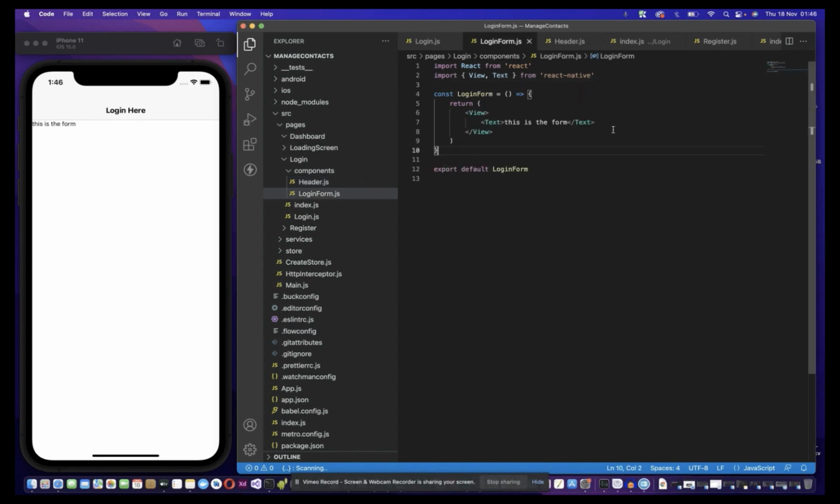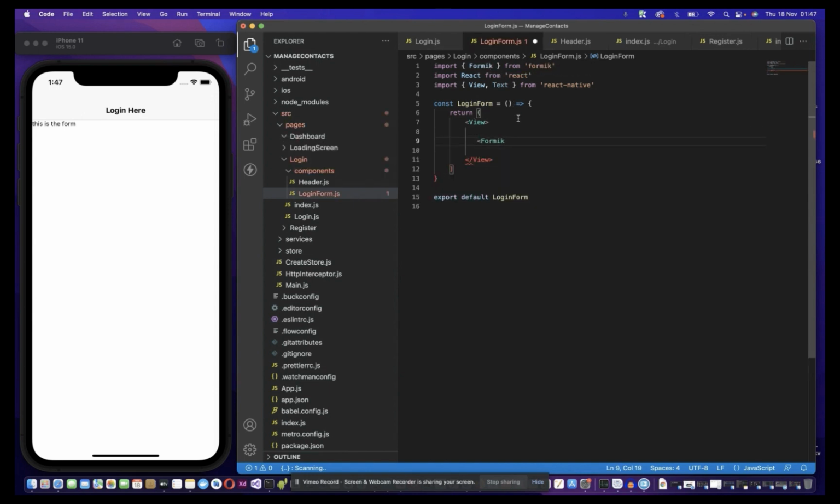Okay, guys, so right in here in our login form, the first thing I want to do is get rid of this text. And then in here is where everything is going to go in. The first thing first is I want to make use of formik. So we want to use formik. And then we are going to close our formik tag like this.